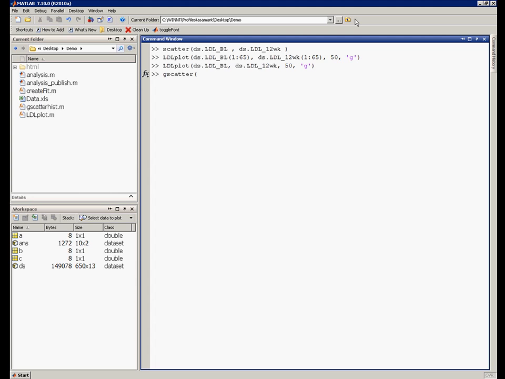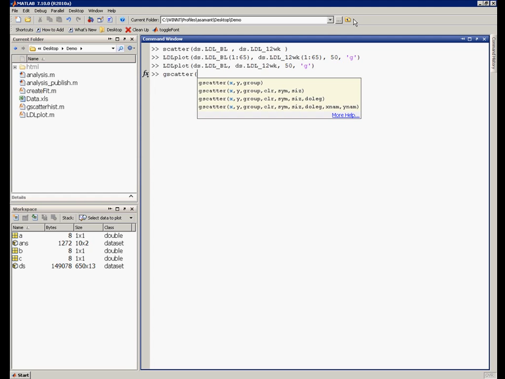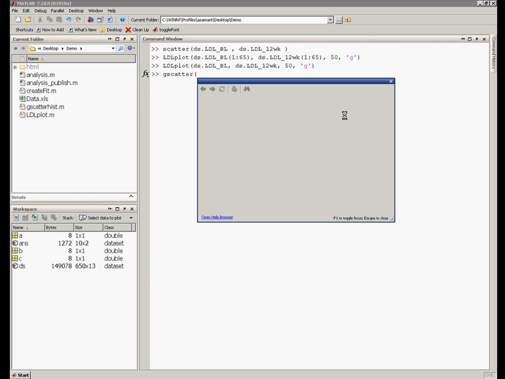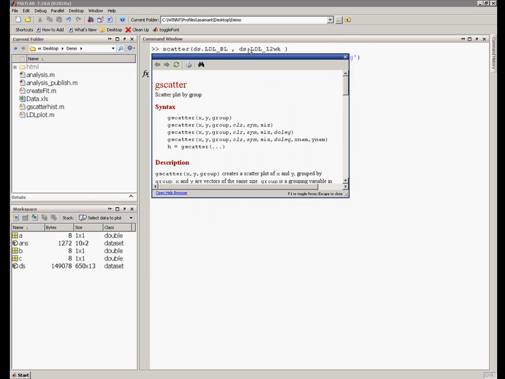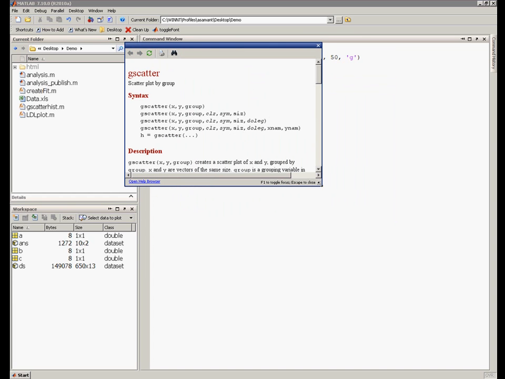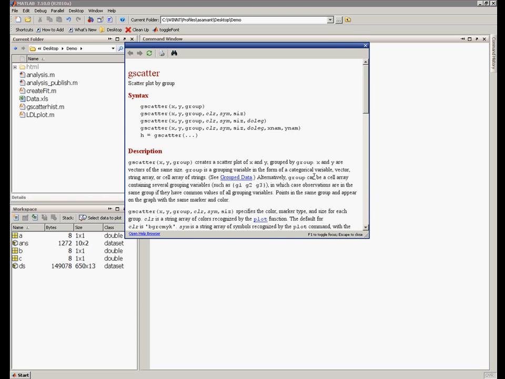And you can see that as I start typing, a little bit of help pop-up appears which gives you the different ways in which this particular function can be used. If I want, I can click on the more help link here, and that will bring up the help file for this particular function. Now all of MATLAB's help is presented in a very consistent manner.